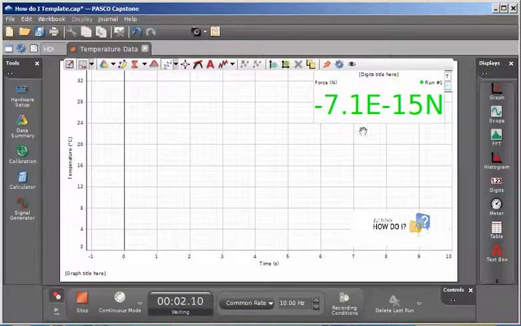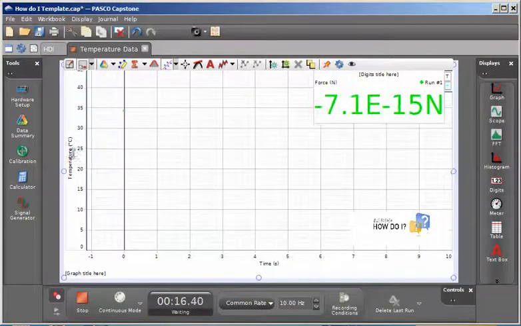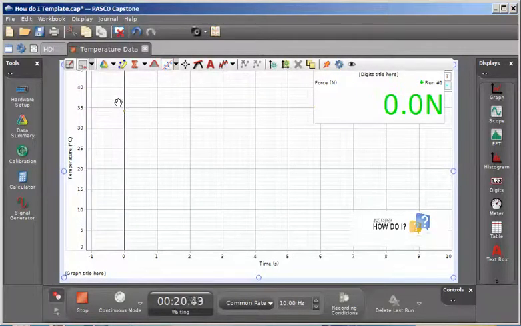If you look carefully here, my force values are very, very small, and they're certainly below my start condition. My start condition will actually start to collect data once the force level rises above 1 newton. You can also see here that I have my temperature being monitored. However, it's not actually collecting the data because I have not met my start condition.